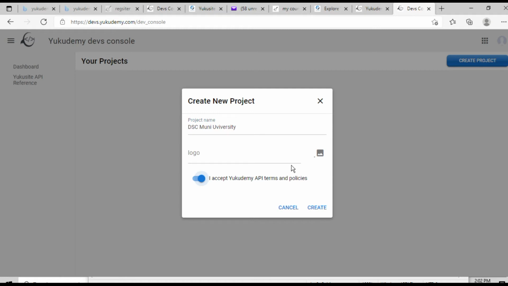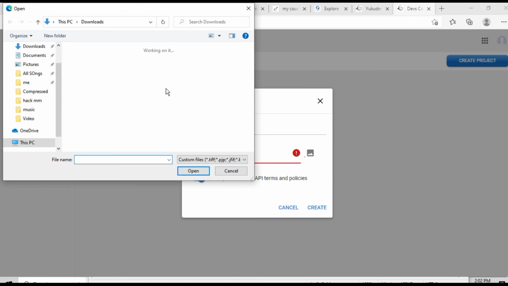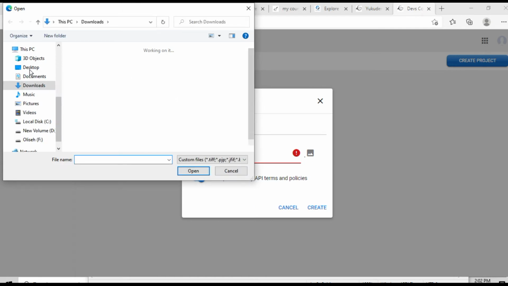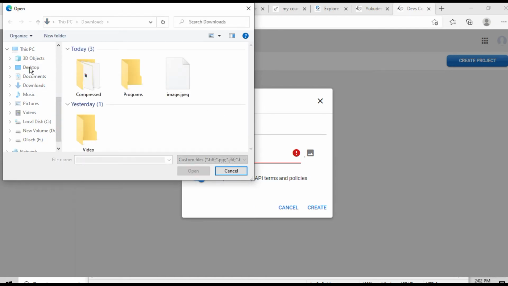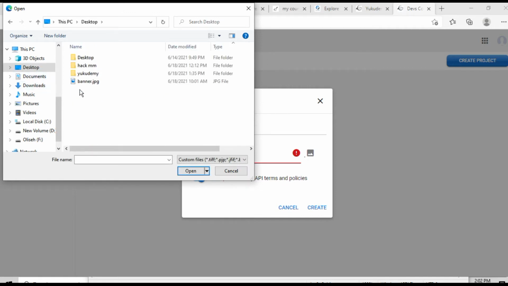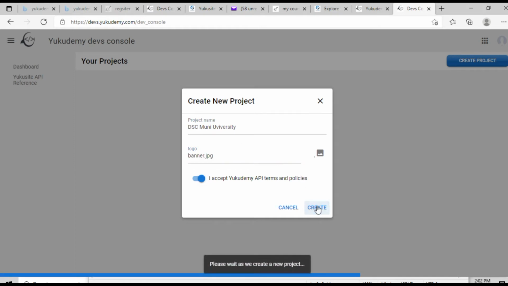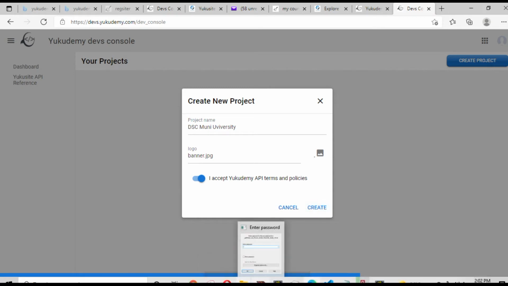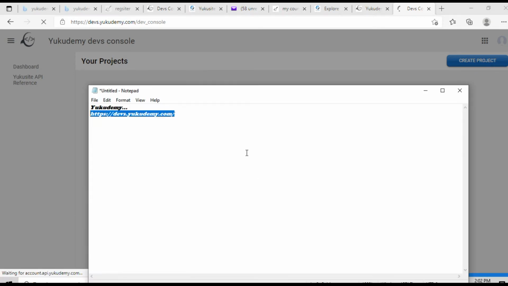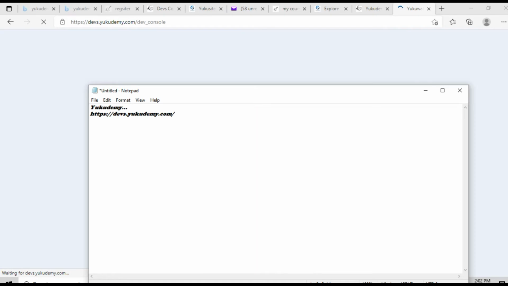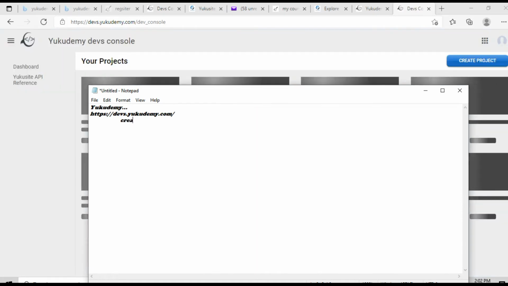So I accept the terms, and if you want to put a logo, you can select any image. I don't think I have images. Let me check my desktop. I'm sorry about that. Yeah, there's this banner JPG, I don't even know what it's all about. So these are some of the simple steps to using the API. We have created an account, and now we have created a project.